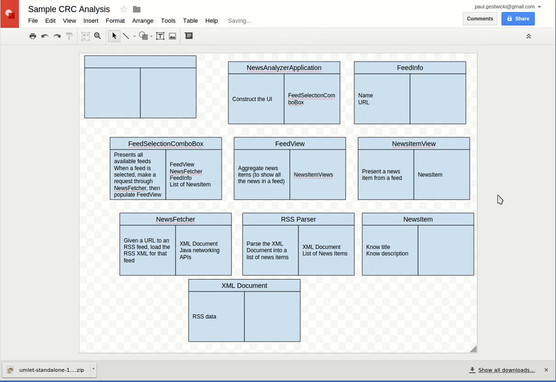And that is my first pass at a CRC analysis for solving the first user story of that project.